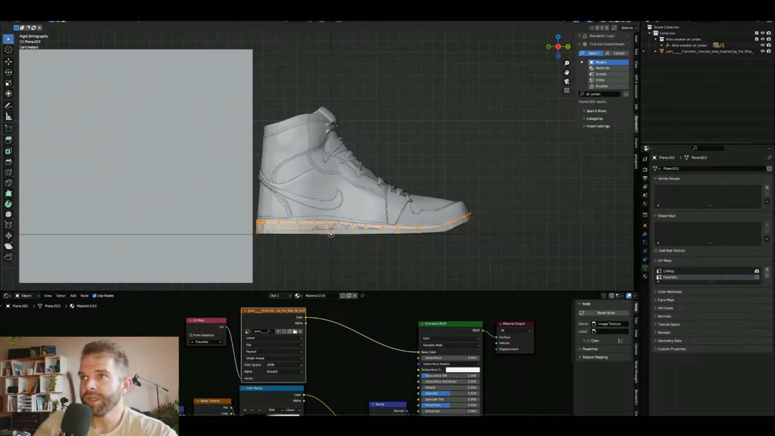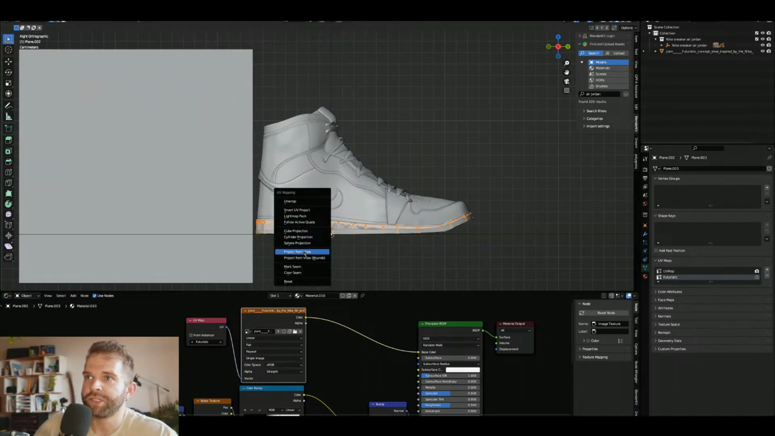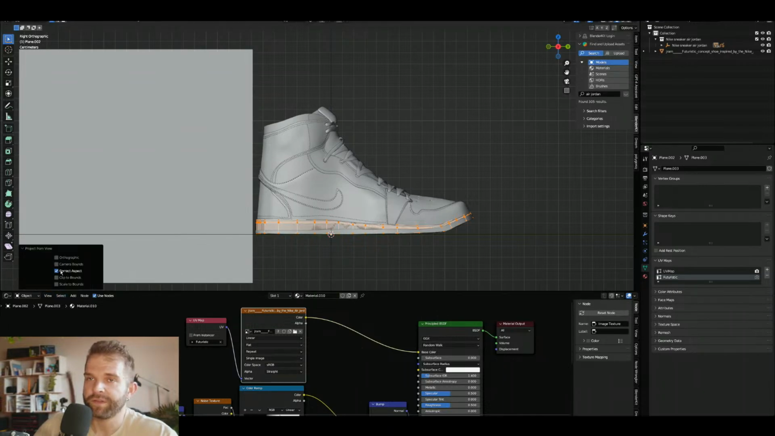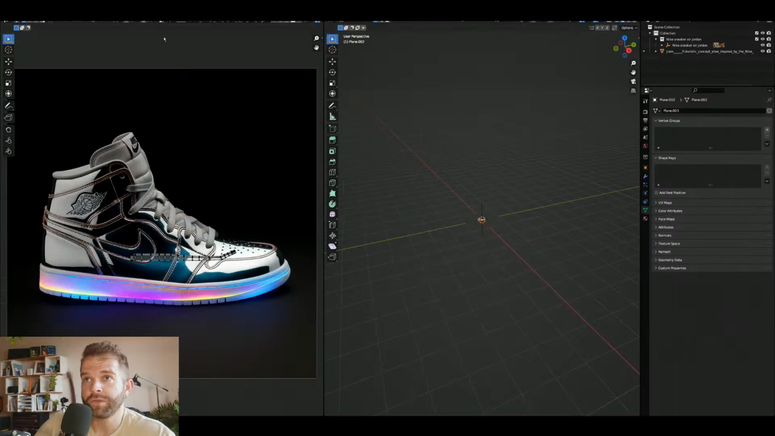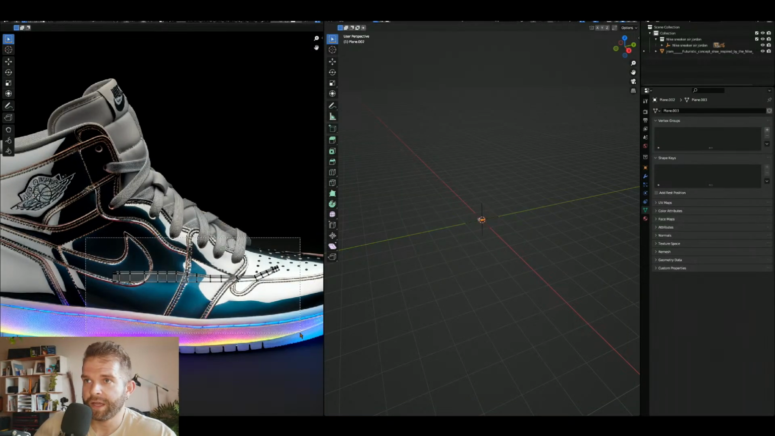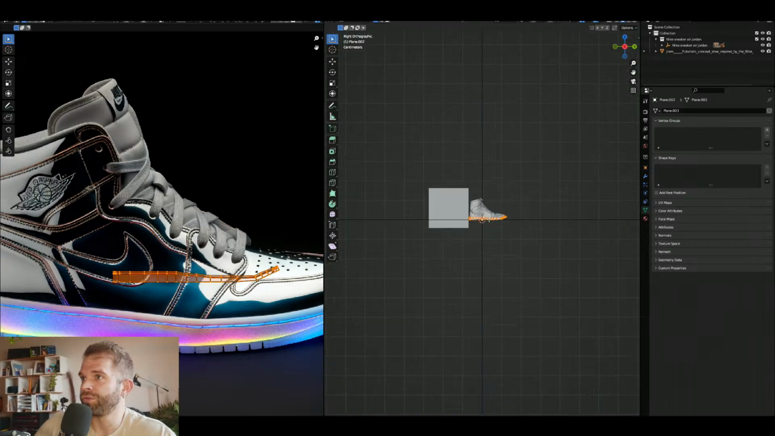Now I want to do U, project from view. And that is basically going to keep that correct aspect. It's not purely orthographic, so I don't want to set that in terms of the image that we want to use. What I want to do now, after doing that project from view, is go to UV editing. So here we have the shape of our shoe model.